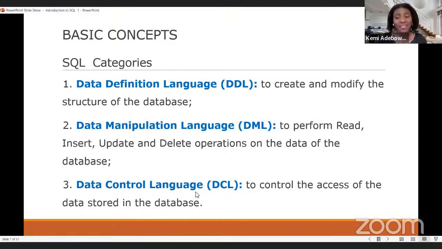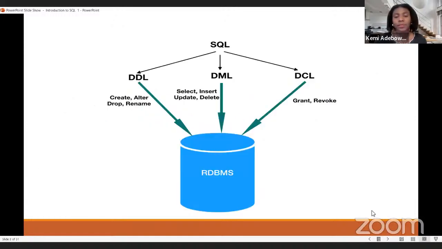Then we have the data control language. We use this to control access to the data stored in the database. And that is used by database administrators majorly. That's where you can grant access, you can grant permission, and you can revoke permission to users of the database. So this is the Relational Database Management System. We have the DDL, DML, and the DCL. So we are concentrating on data manipulation language.